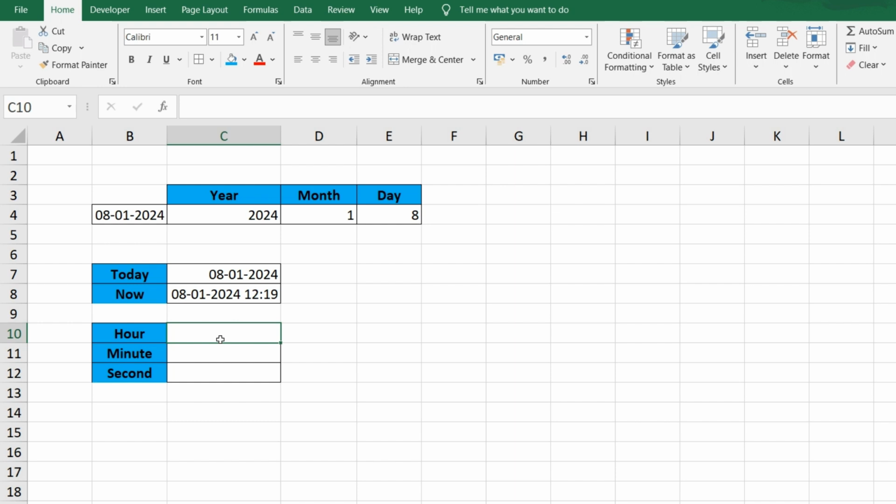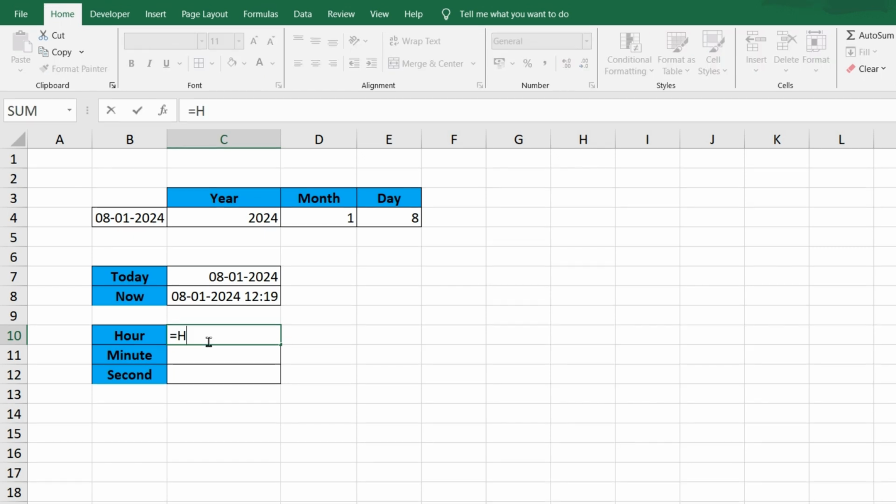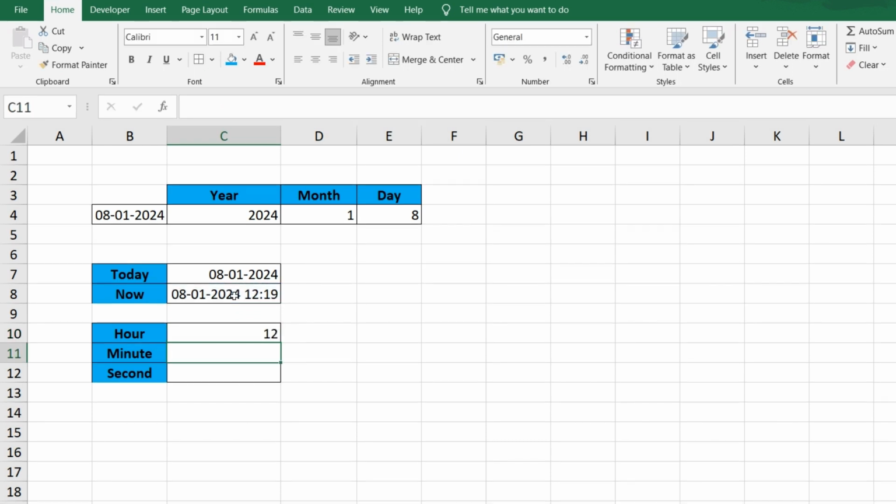There are three more functions which are not very useful, but you can be aware of them. The first one is hour. So it's hour of, I'm going to select this one. This will give us the current hour. We are at 12:19 p.m., so that is the reason it is giving me 12.